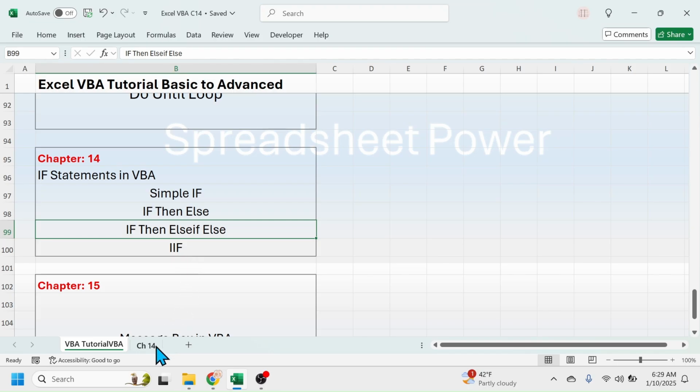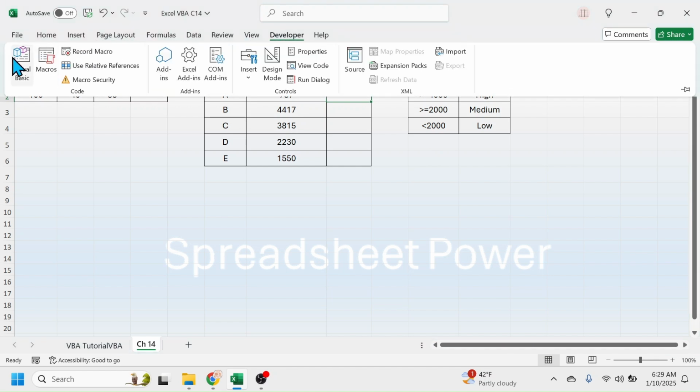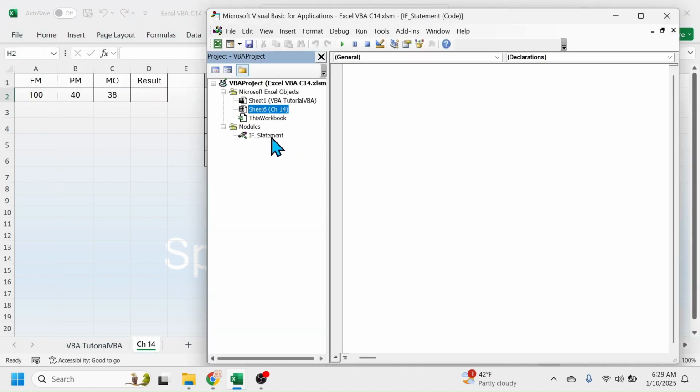For this let me go here in the chapter 14 sheet where I have some data. Based on these data I will explain how to use these if statements. Let's click on developer tab, then Visual Basic. Here I have created a module for if statement. First of all, let's write here a sub procedure for simple if statement. So let me write here sub simple_if open bracket close bracket.